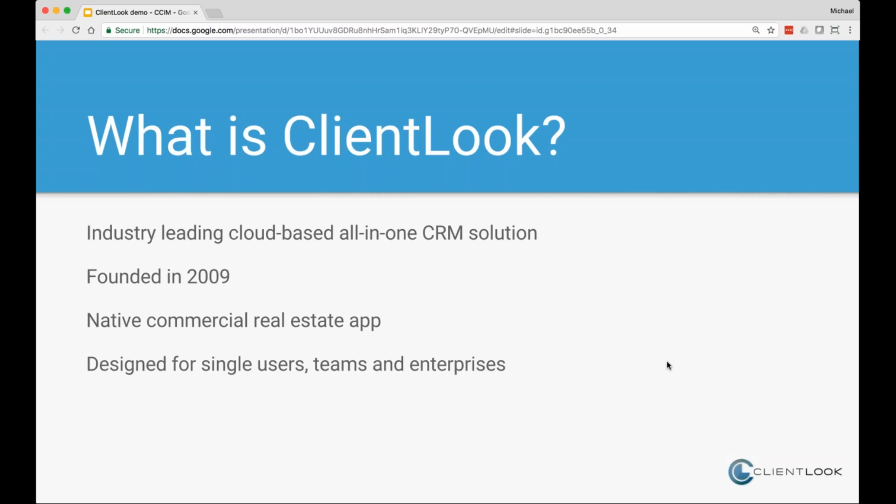ClientLook is designed for everybody, for every specialty, from brokers to developers to owners, basically anybody that lives within the commercial real estate ecosystem, including single users, teams, and even giant enterprises. I think our largest installation now is almost 1,500 users. So we've got lots and lots of people, lots of big organizations using ClientLook. Nowadays, we have this running total on our website, so you can check it.